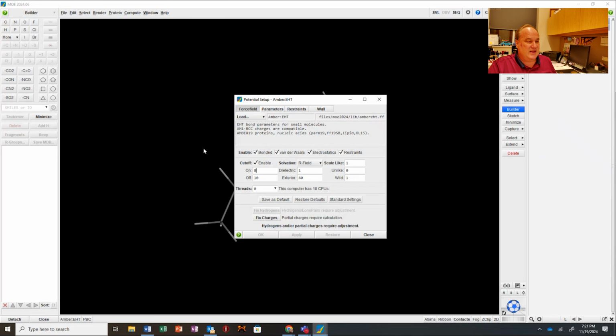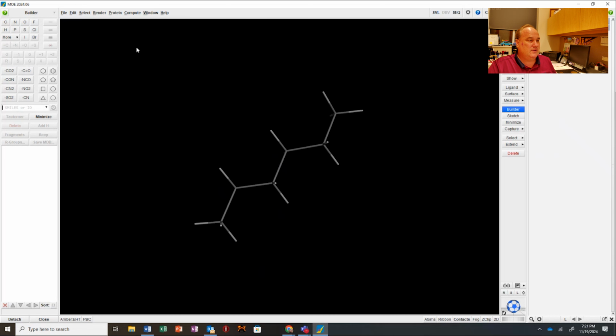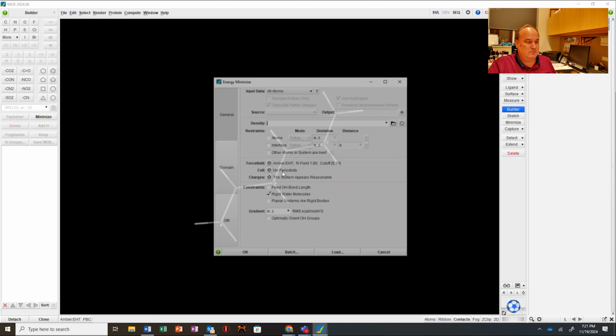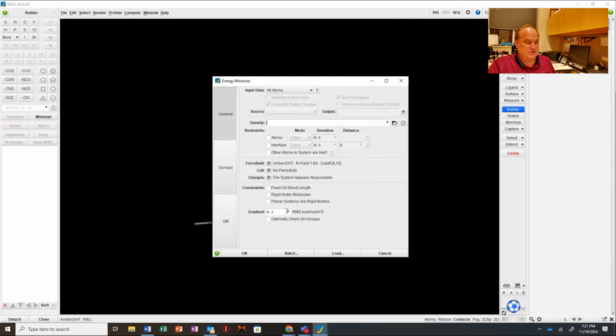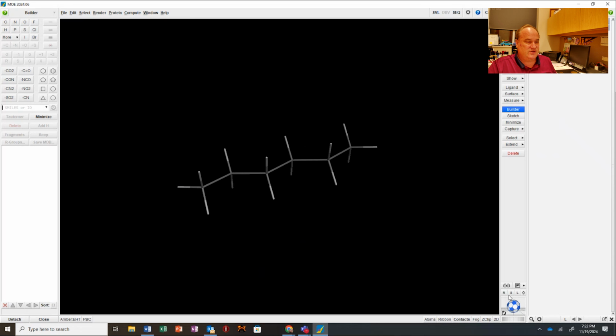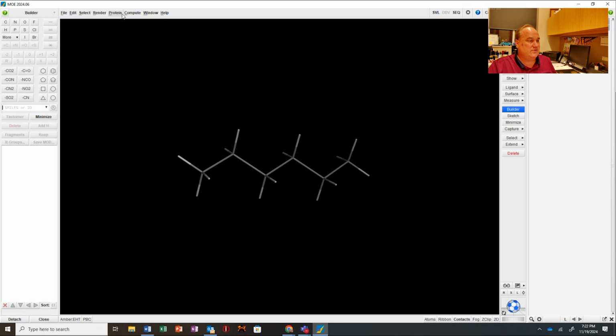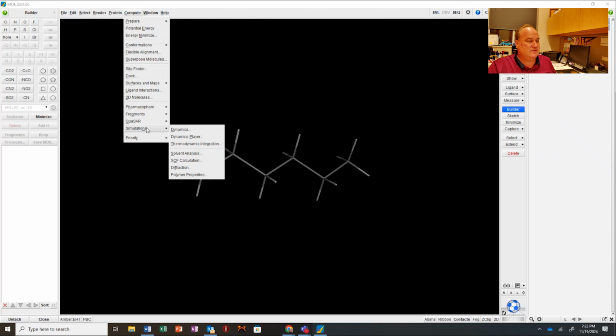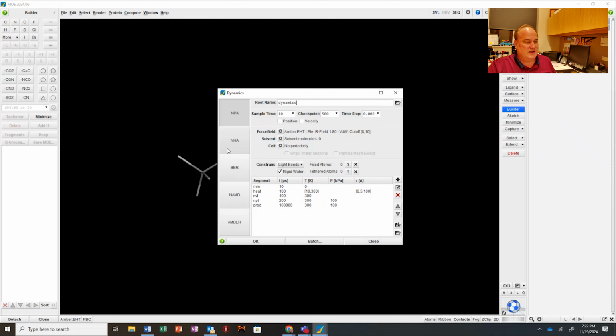I can add and parameterize a force field. I can perform energy minimization. I use a gradient of 0.01. That minimized very quickly because it's just a single chain, right? I can also run molecular dynamics on this. Now, MOE can handle NAMD for really large simulations. I'm just going to do a very quick simulation using the Amber force field that I've parameterized with this molecule.